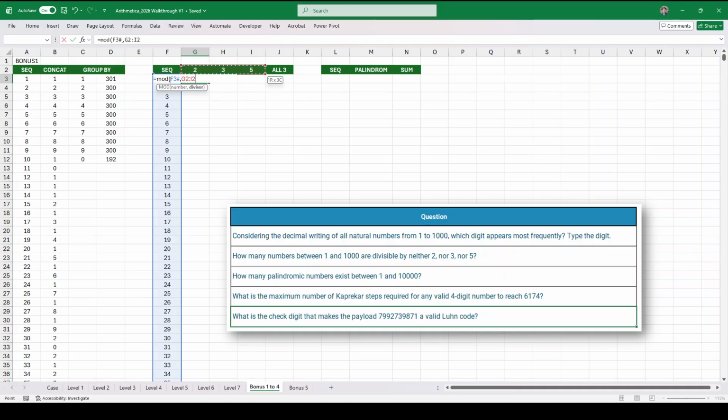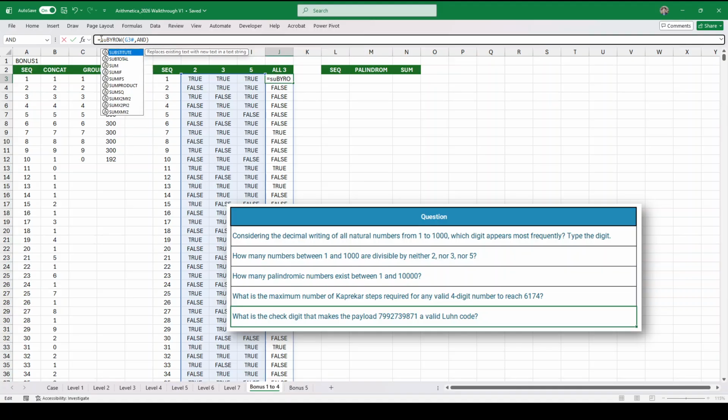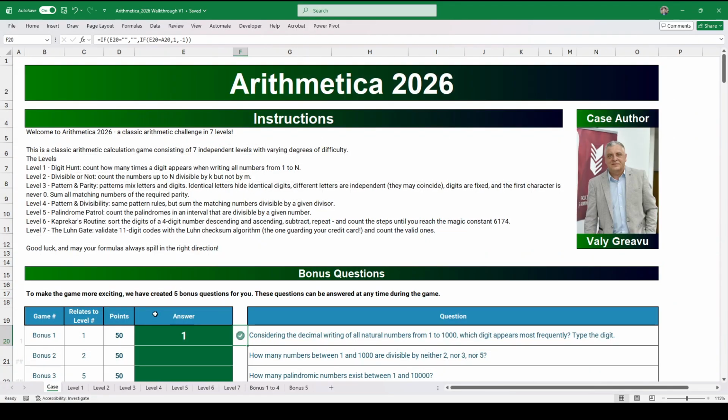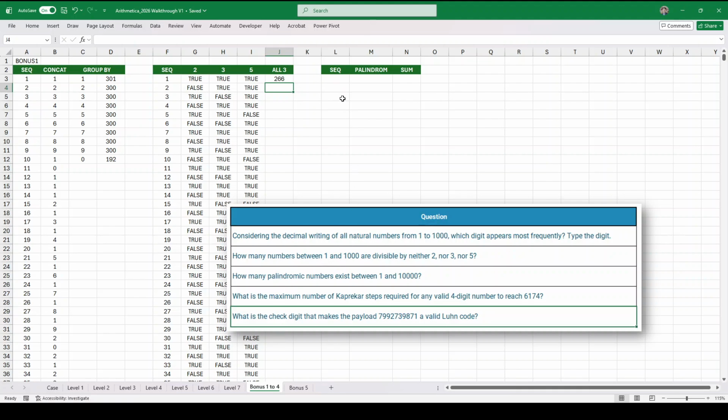doesn't equal 0. So when is it false? And then we're going to go by row over this array, and we're just going to sum minus those to find out how many there were, and we get 266, which from memory I think is good. Bonus 3, how many palindromic numbers exist between 1 and 10,000? So a sequence of 10,000, and then I can just use my is palindrome on that, and then I can just sum minus of that, and we get 198.